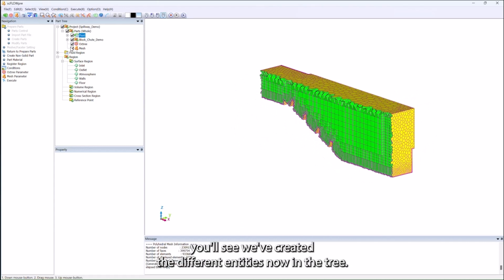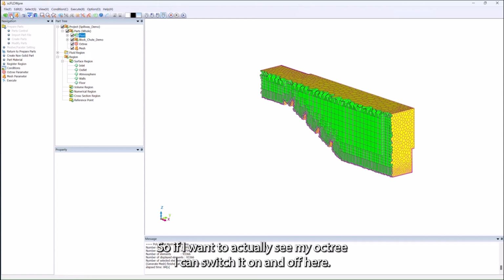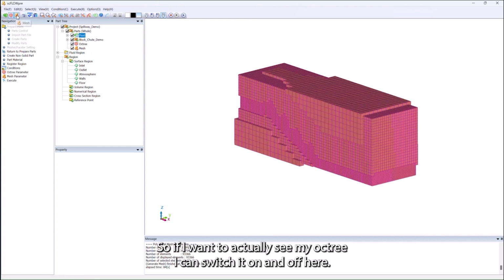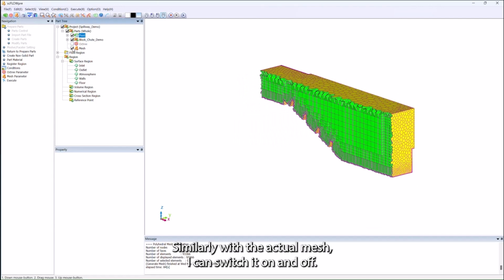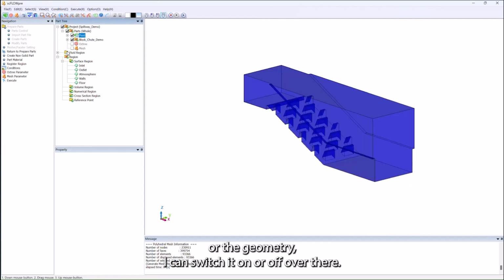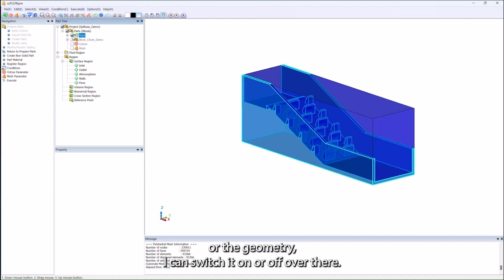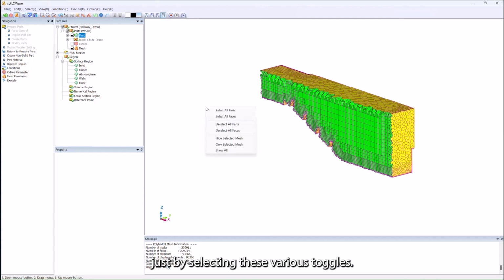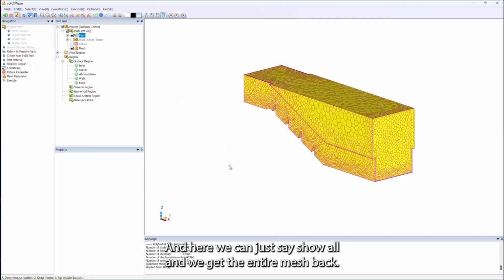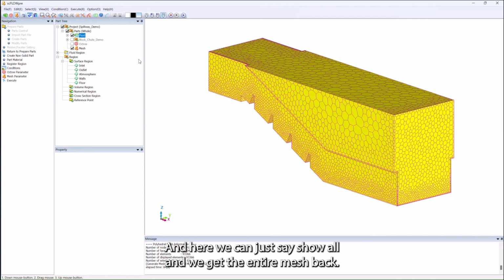Also, you'll see we've created the different entities now in the tree. So if I want to actually see my octree, I can switch it on and off here. I can switch it off in the tree. Similarly, with the actual mesh, I can switch it on and off, or the geometry, I can switch it on or off over there. So everything's available to you in the tree just by selecting these various toggles. And here we can just say show all, and we get the entire mesh back.